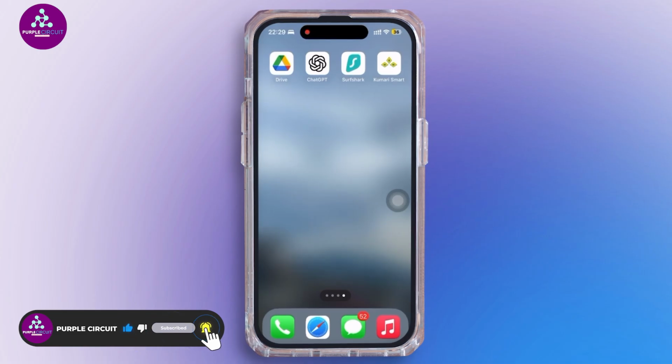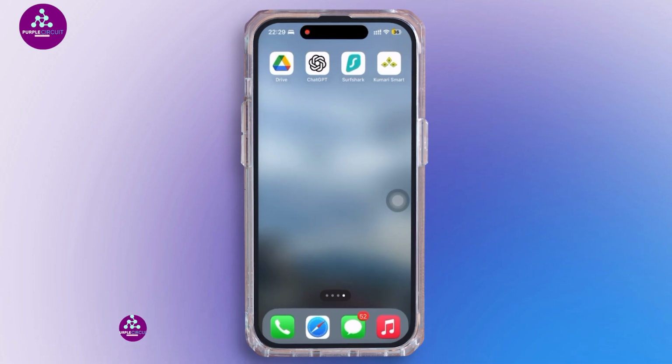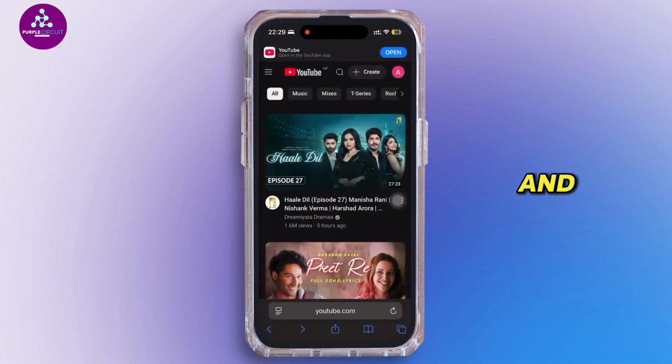If you'd like to find your YouTube channel ID on mobile, here is what you should do. Head over to any of your preferred browsers and search youtube.com. Make sure you are signed in to your account.